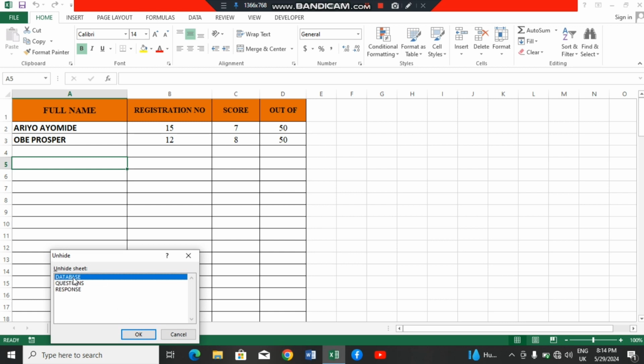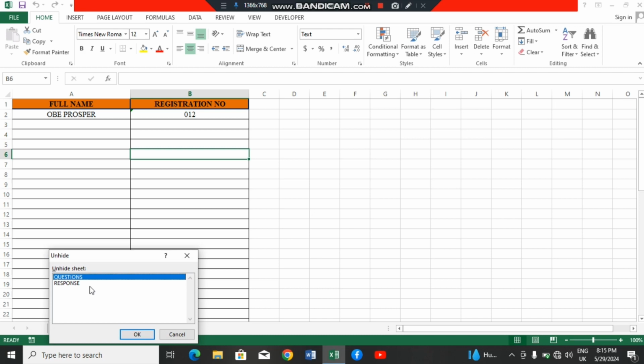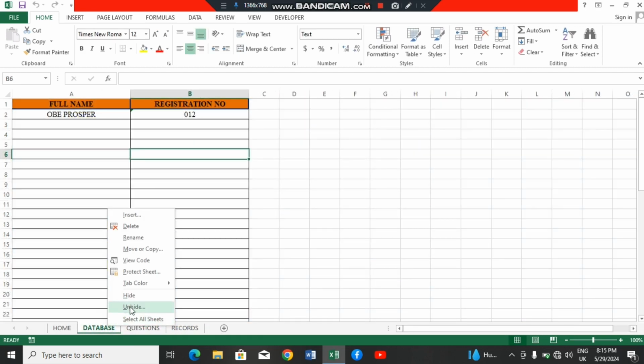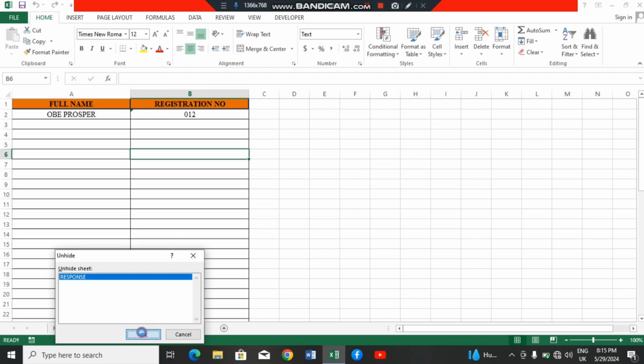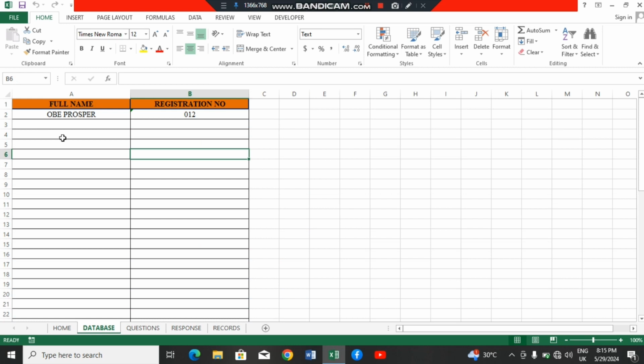Okay, now let's quickly come to it. I'll hide everything actually, so you can see the function of each of those things I hid when the student was about taking the exam. So you are meant to hide all these things when your students will be taking the exams. Now let's start from database. This database here is containing full name and registration number. This one is just to collect the name of the student as they register.